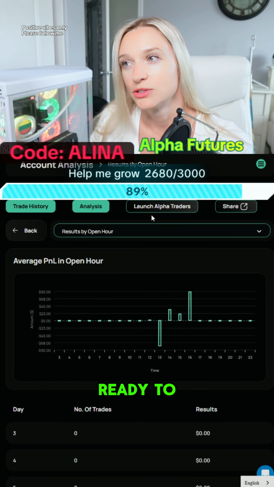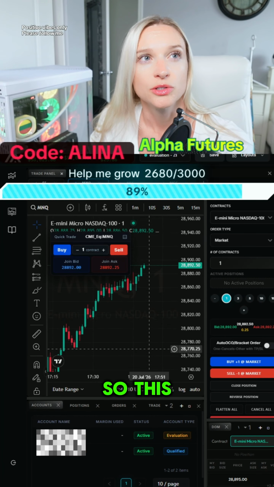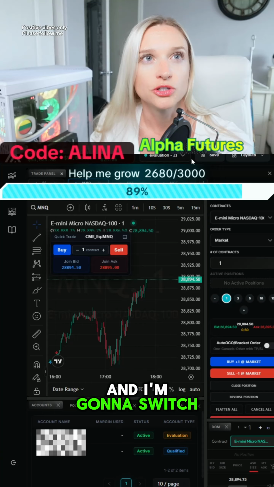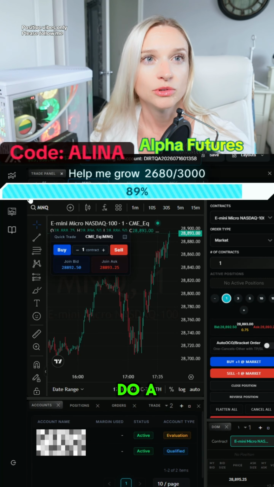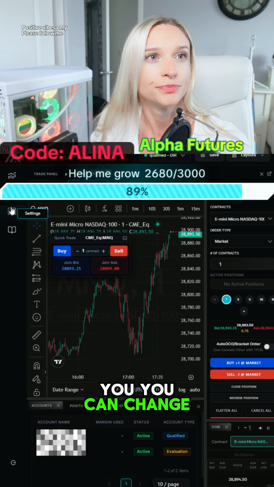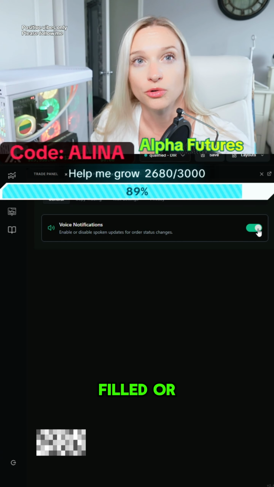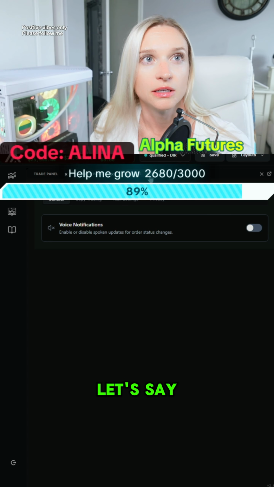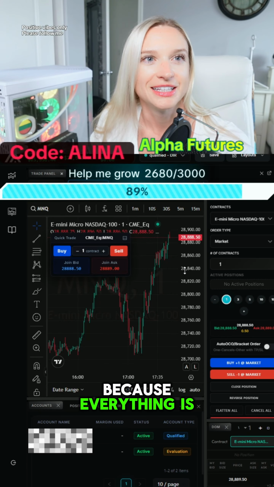And then when you're ready to trade, you go and launch your platform. This is currently MNQ, and I'm going to switch the account. So you can switch accounts, you can actually do a lead account, and you can change the settings. You can say auto filled or auto not filled. And if you ever trade, let's say, on TradingView, it's definitely very similar to that, because everything is done for you here.